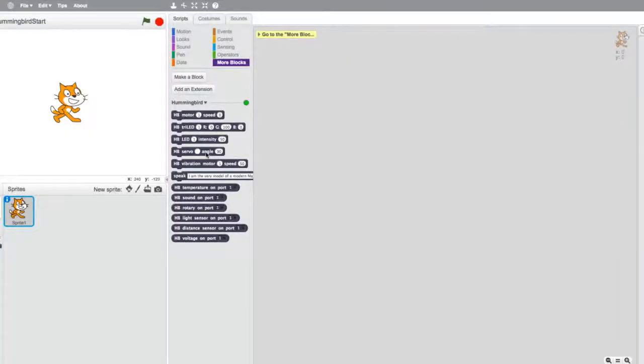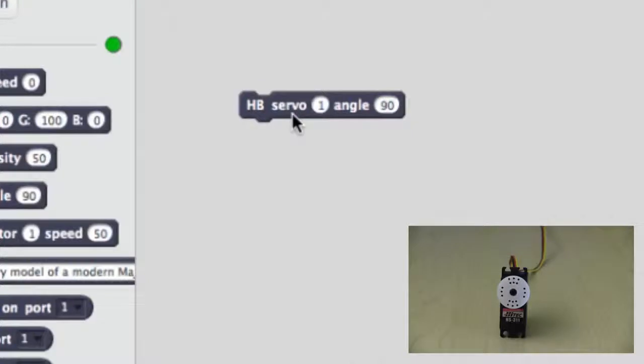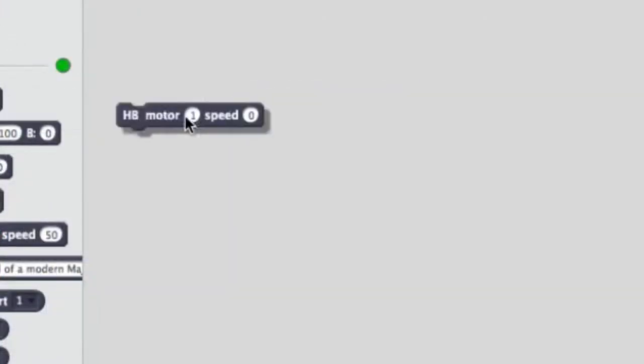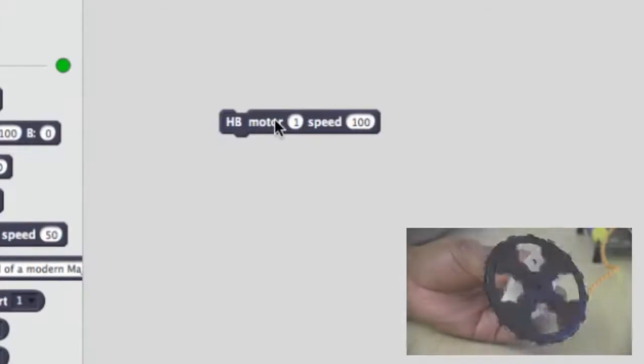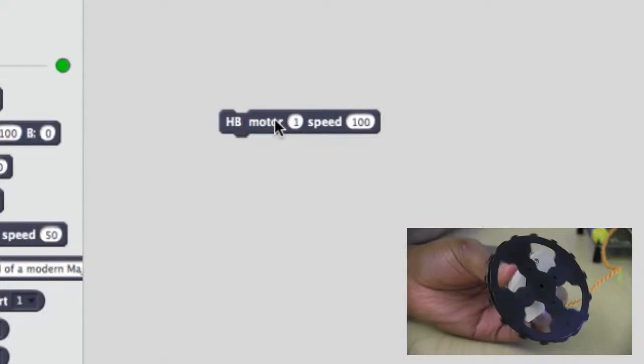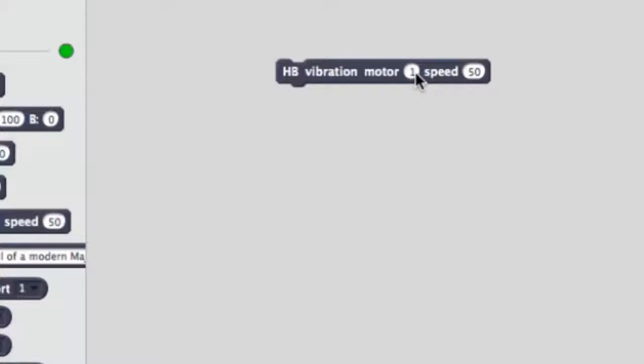Starting with the motor commands, we have the servo block. This controls servos 1 through 4 with a value ranging from 0 to 180 degrees. Next, we have the Hummingbird gear motor. This will control commands for motor ports 1 or 2 with a value ranging from -100 at lowest to 100 at highest. Last up for the motors we have vibration. This will set vibration motors 1 or 2 at an intensity value ranging from 0 to 100.